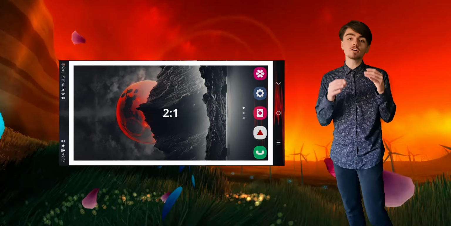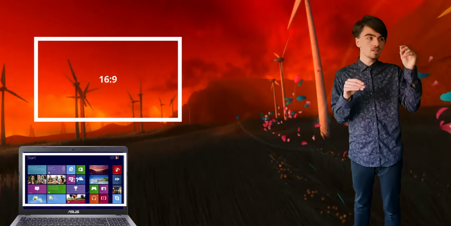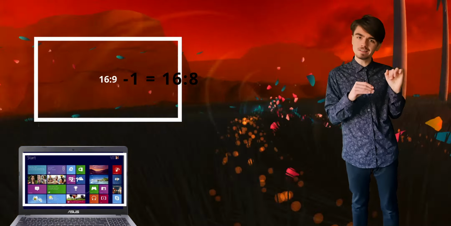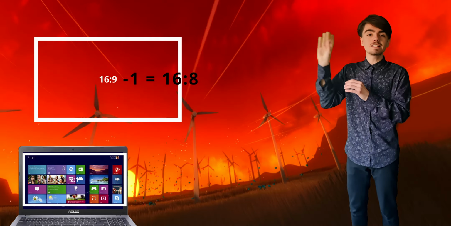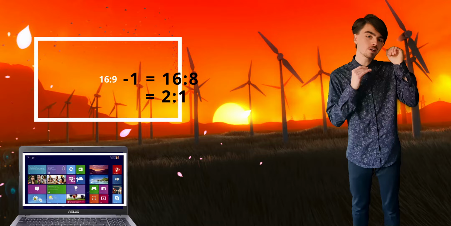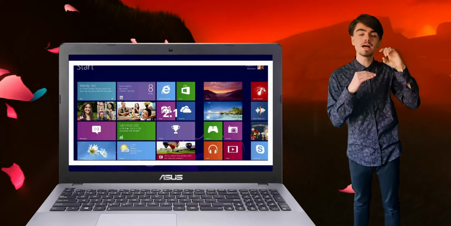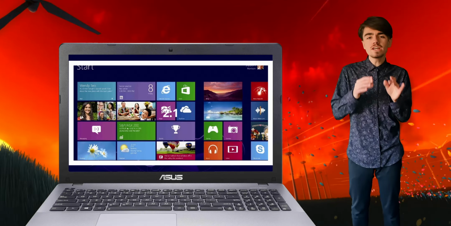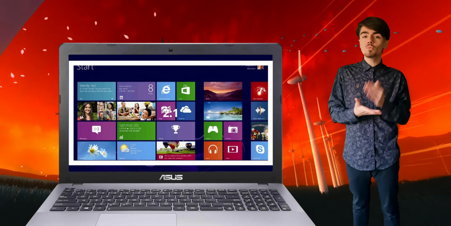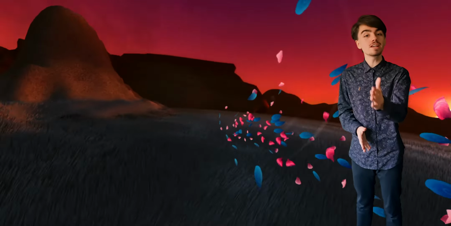And on laptops it also looks really cool, because 16:9, when you take the 9 and subtract 1, you get 16:8, which is, when you round it down, exactly 2:1 aspect ratio. So on laptops and TVs you get two borders at the top and the bottom, which gives the videos in 2:1 aspect ratio a really cool cinematic look. So it's a win-win-win situation for everyone. And that's why you should use the 2:1 aspect ratio in your videos.